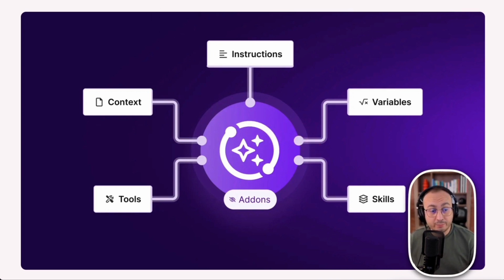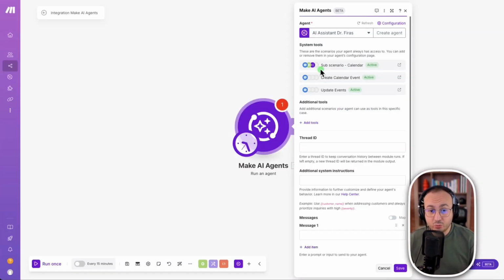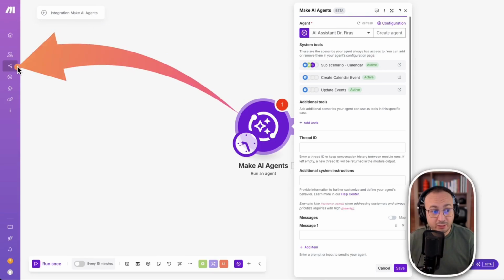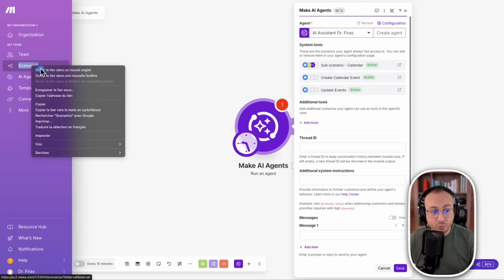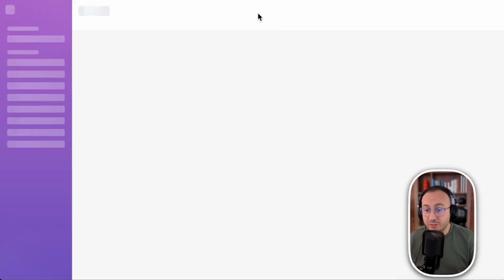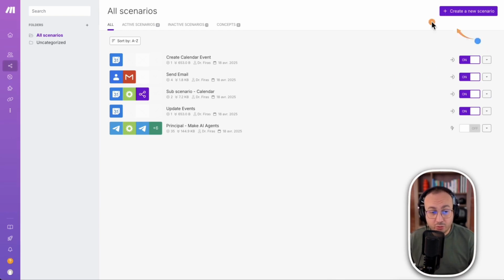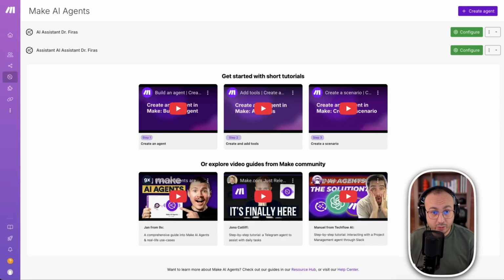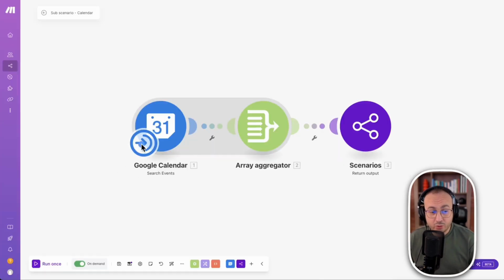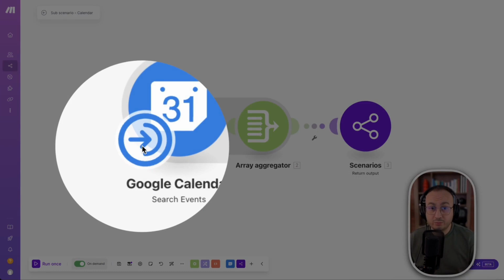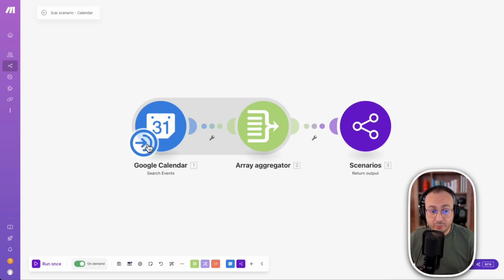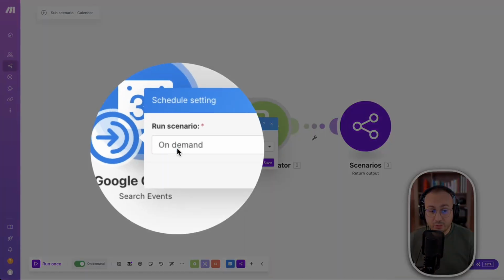So today, the tools, what exactly are these tools? In reality, the tools that are connected to an agent are simply the different scenarios that I have in my system. If I open the scenarios here, you will see that I have several scenarios, and I can have all of them launched with my agent. There's just one condition: when I enter a scenario, there is always a trigger. The trigger must not be, for example, one that activates every minute or every hour. It must necessarily be on demand, meaning under request.